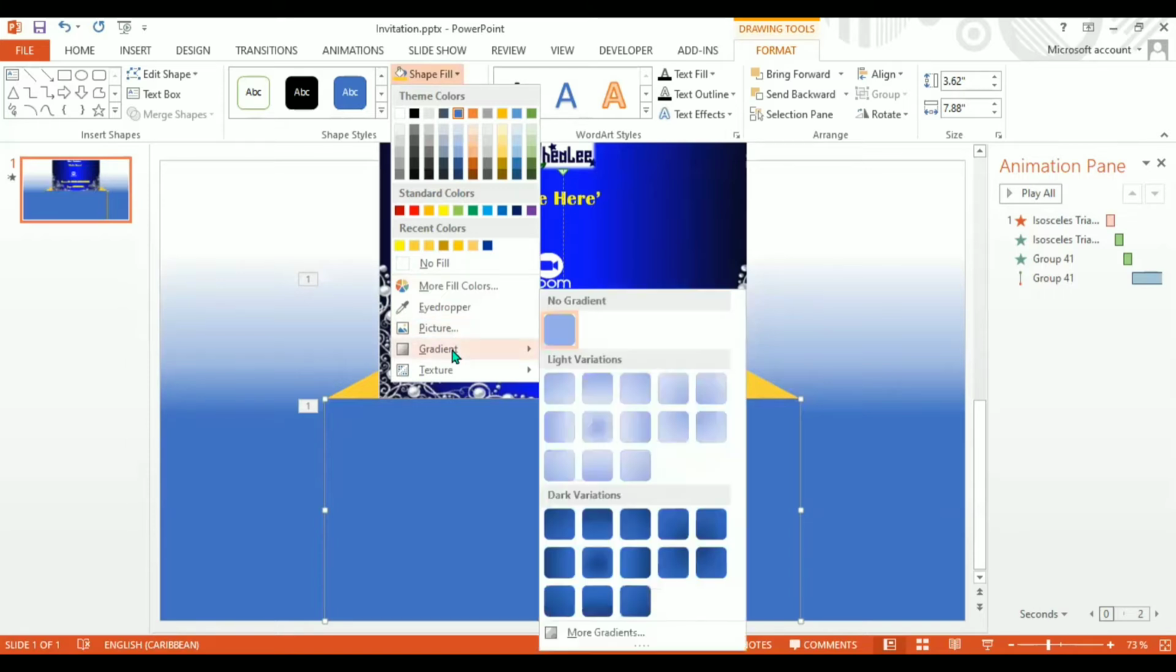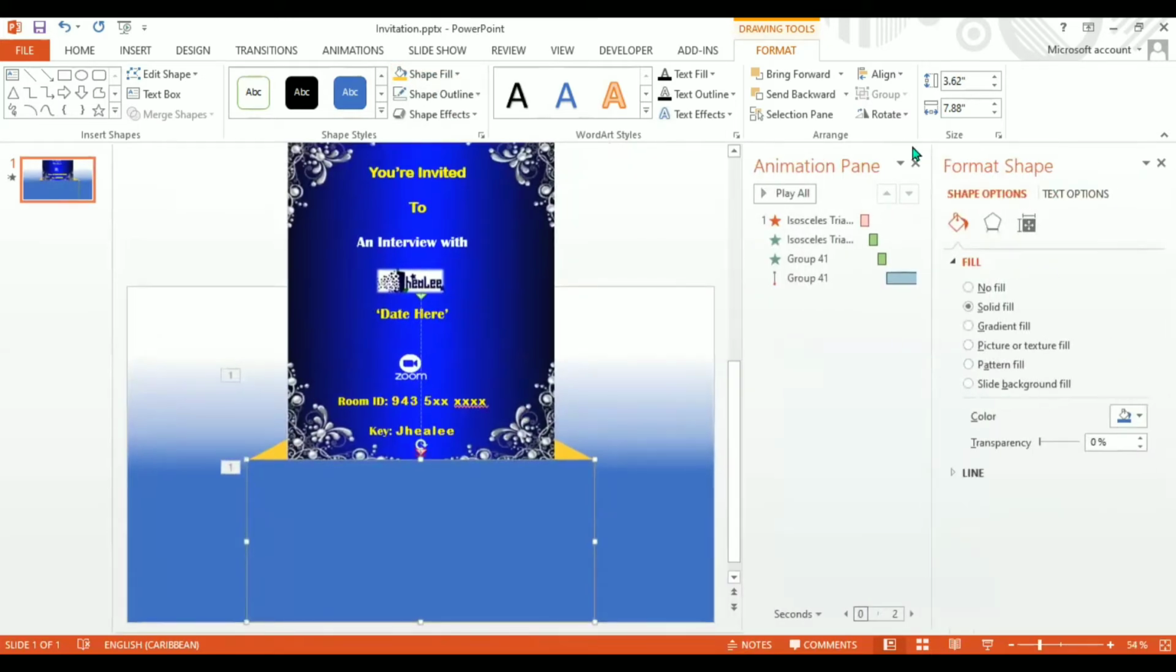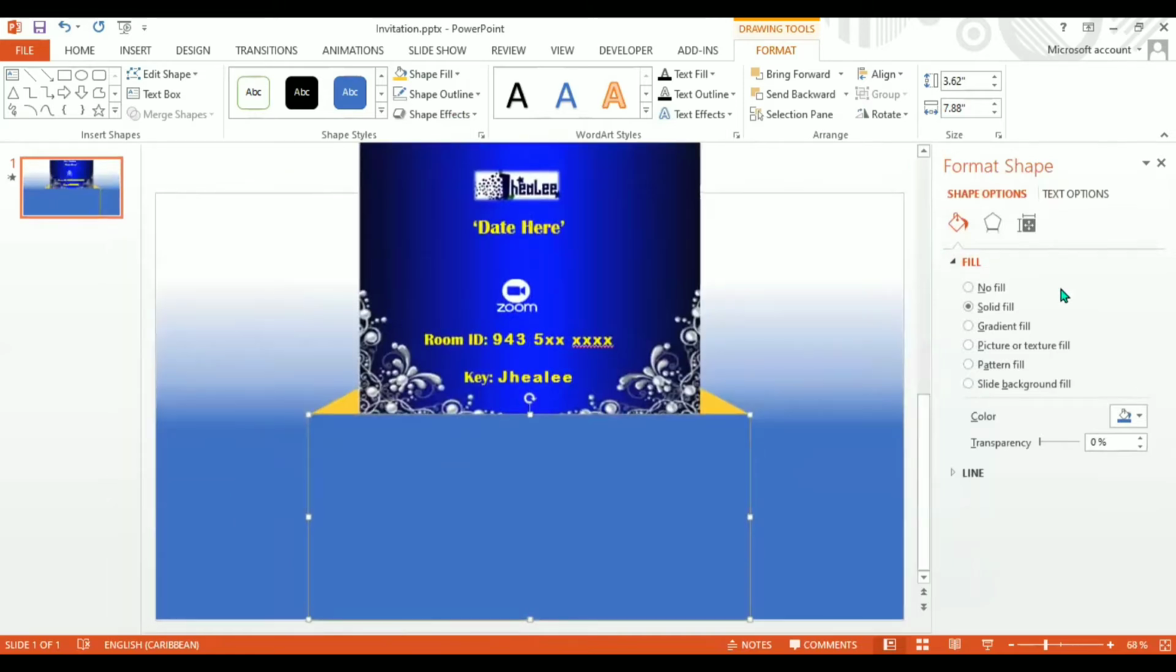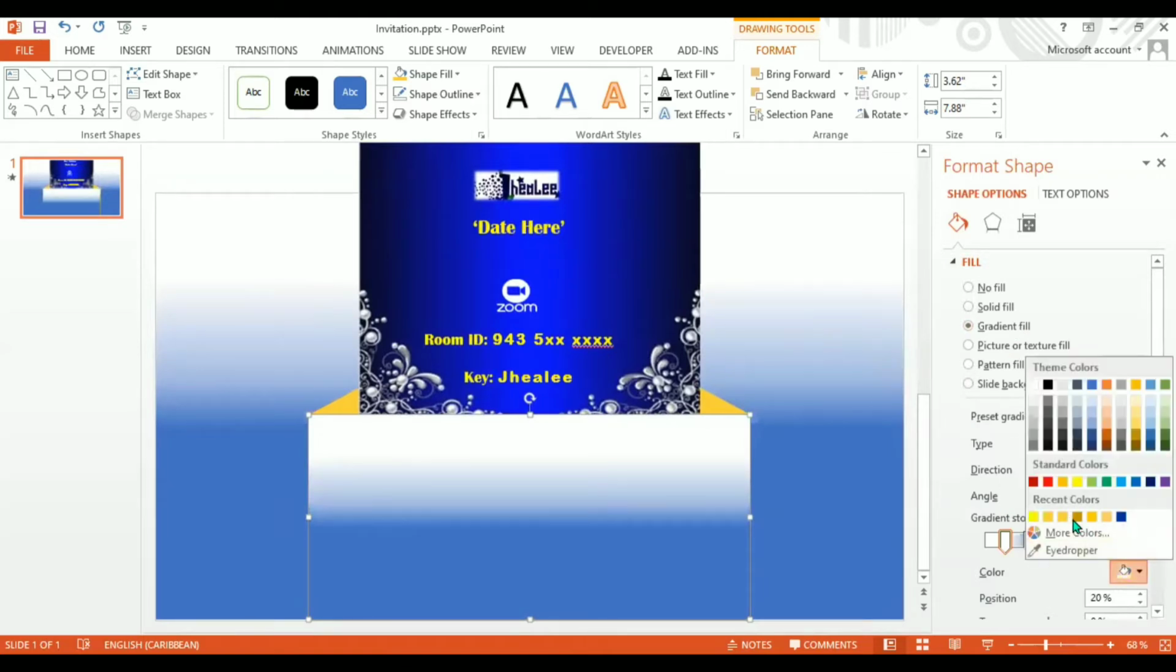If you want to fill with picture, whatever you want to do, it's up to you. If you want to use a picture, you're going to use that same instruction that was used to fill the rectangle in order to create the background of the invitation. You can customize your envelope just the same. So I'm going to go to gradient fill, more gradient. That pops up the format shape panel, gradient fill, and I'm going to select the colors that I want.